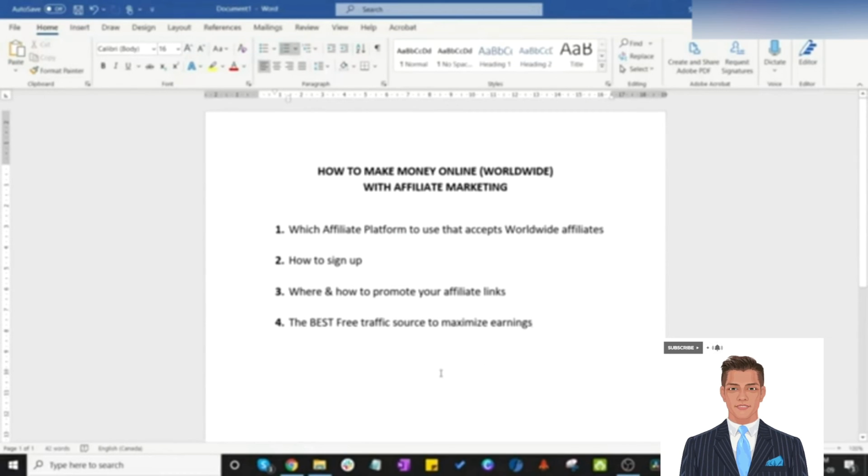Now that just covered the best free traffic source to maximize your earnings, which was TikTok. I can't stress enough how great TikTok is to promote affiliate products. You can get thousands of clicks per day, and if you pick the right product and put it in front of the right people, that could equal thousands of dollars every single day.